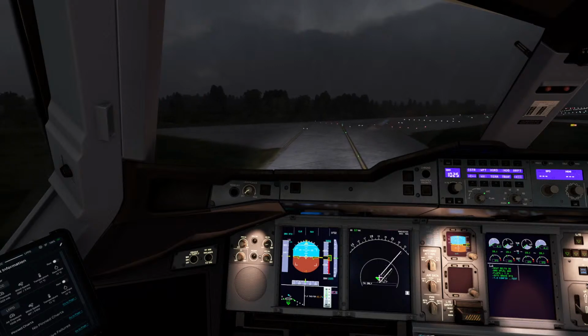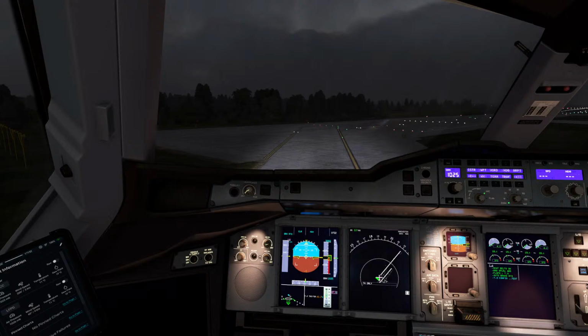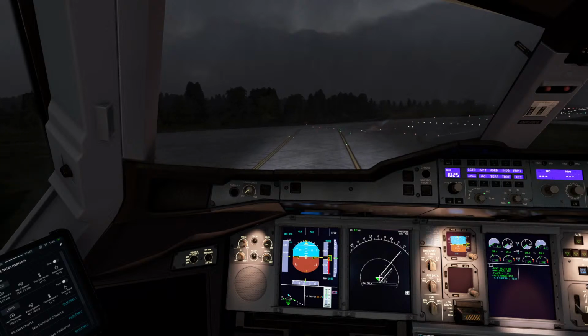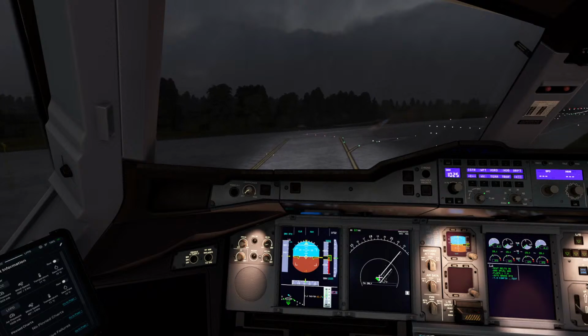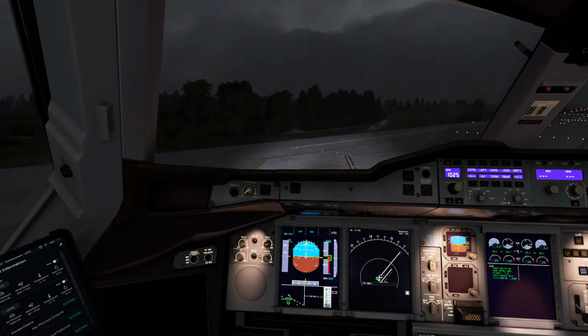And don't worry, I will have tutorials going up for this plane at some point. Although I bet someone better will beat me to it.